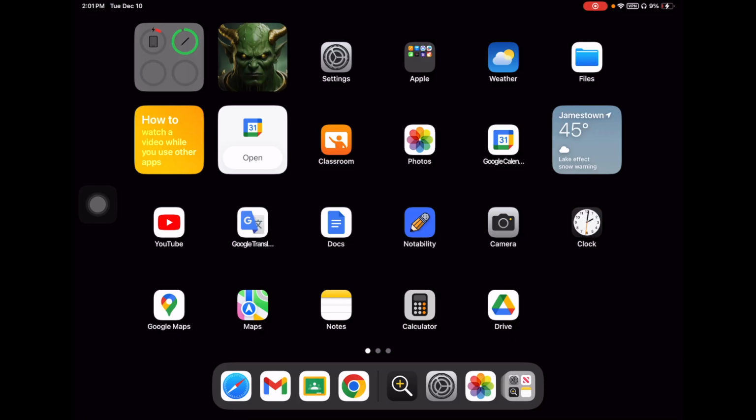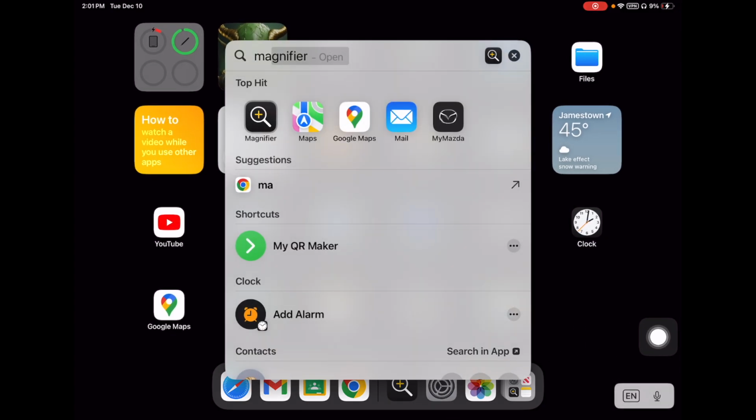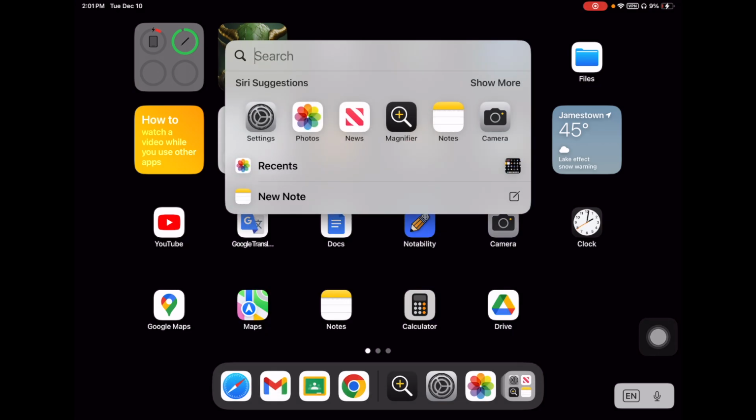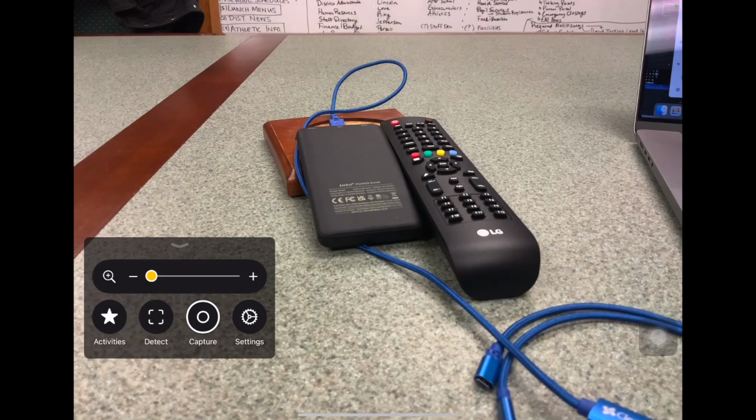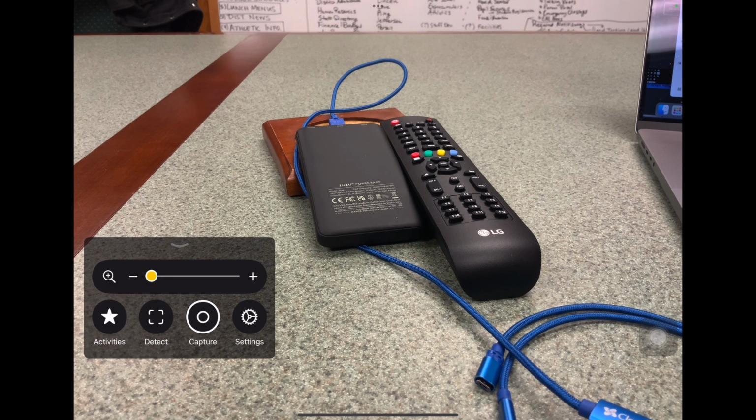Another option available to all students is the Magnifier app. If you don't have the Magnifier app available to you, anytime you want to, you can just search by clicking on the screen and dragging down with your finger. Just start typing Magnifier and then click open. That app will open. So in front of me right now, I've got my power bank to charge my iPad because I am low, and I do have a remote control.